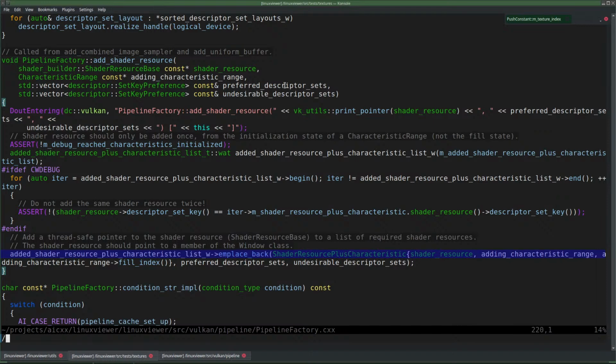And what are we doing with these preferred and undesirable descriptor sets? Oh, nothing. We're just passing it again. And we're passing it to a write locked list. It's being put back, so this is thread safe. Yep, this whole function is thread safe. It starts with locking a write lock on that list, and then it should work.